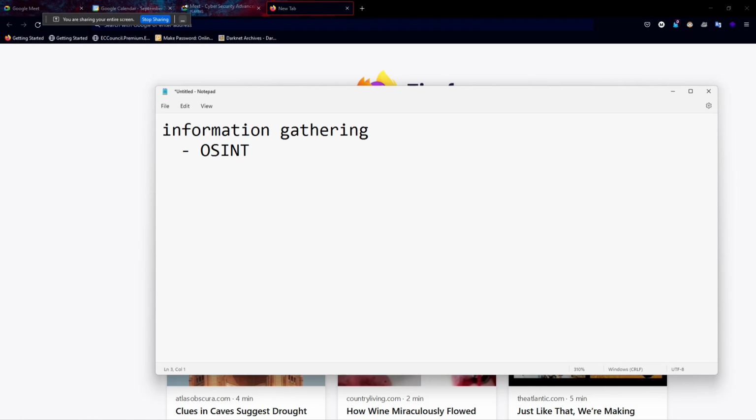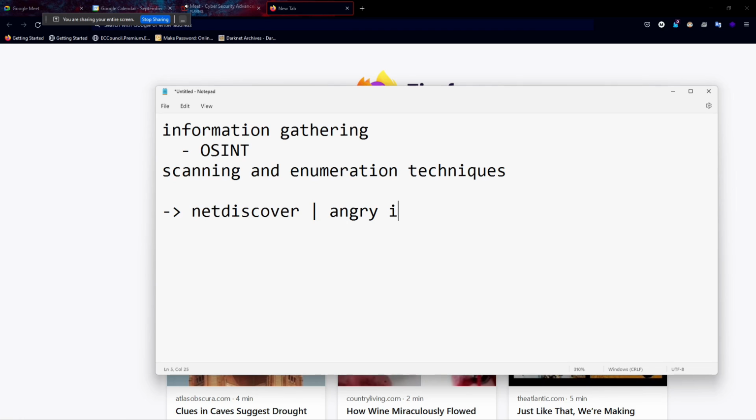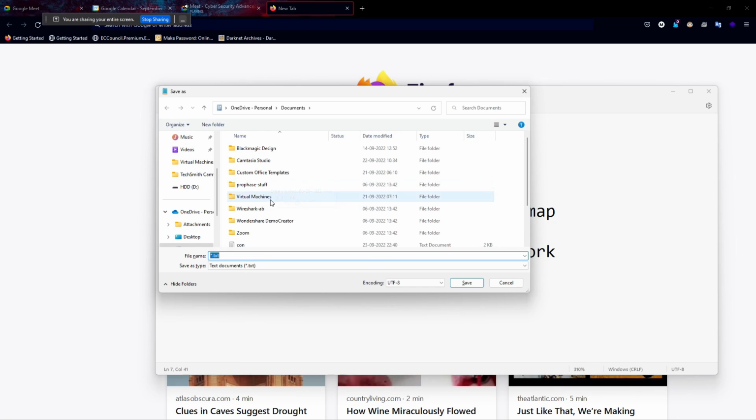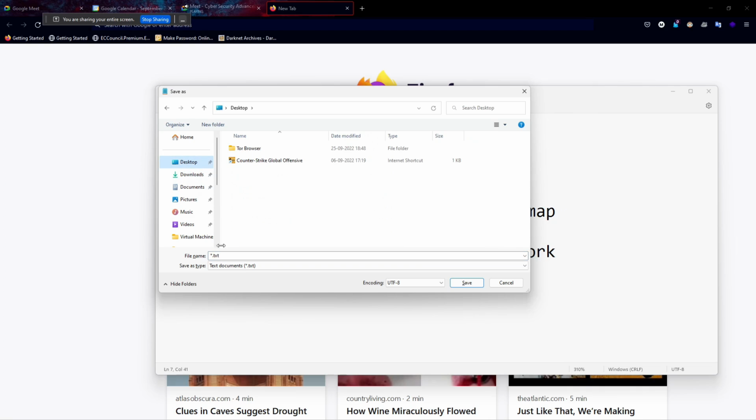Now, moving further, in the network testing part we have to work on scanning and enumeration techniques. One tool that we use is Netdiscover, Angry IP Scanner, and we can use Nmap to find live hosts running in a network, with multiple options. Those are the options that we have to do. So let me just save this.